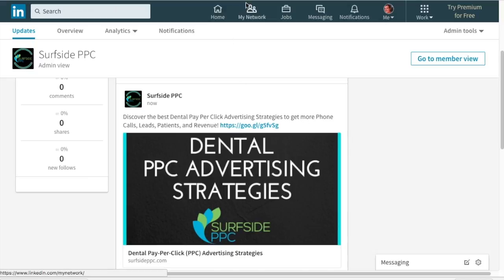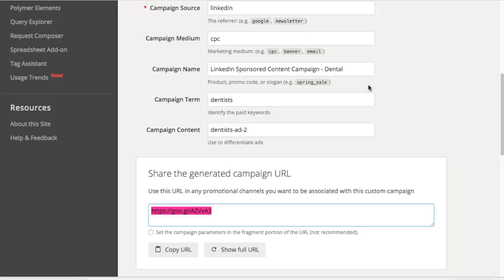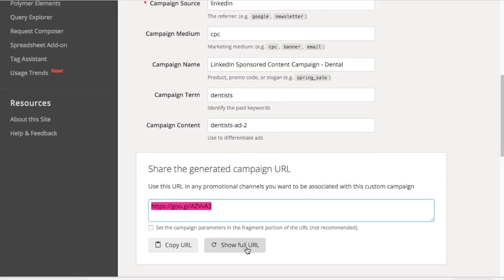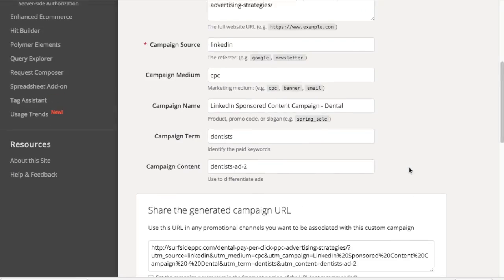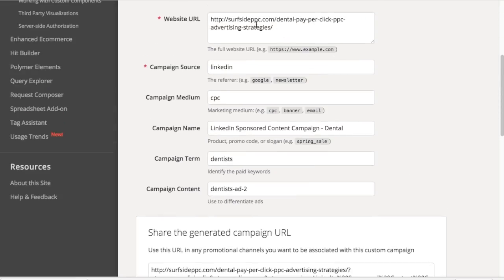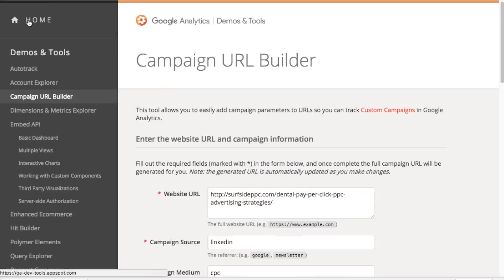I built this link using the Google URL campaign builder. And the way the link looks, if I show full URL, is I'm sending people to this page. If you're looking for this page, by the way, you could either just go to google.com and type in Google Analytics URL Builder, or just come to this page here. It's Google Analytics Development Tools appspot.com Campaign URL Builder. Here's the home page up here. They have a lot of different stuff.